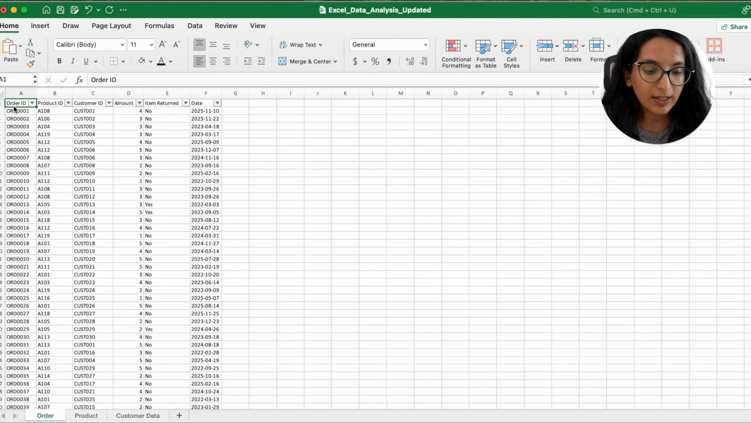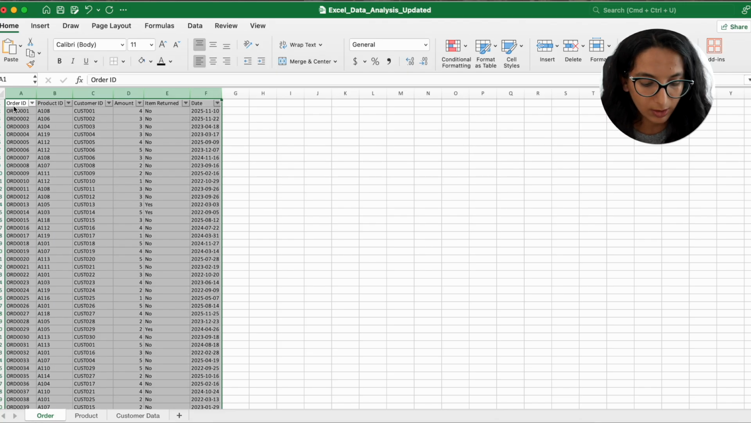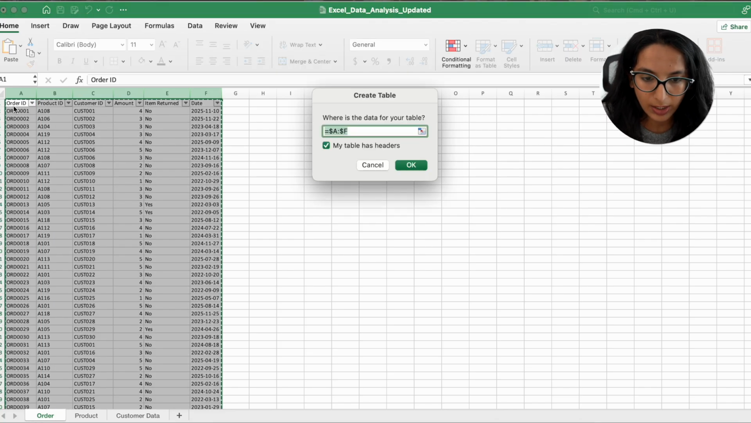I can work with my data set as is, or I can create a table, and a table just makes it easy to add calculated columns, and overall it's just a better experience. So what I can do is I'll hit Control Space. We went over some shortcuts in part one, so make sure to check this out. Command Shift and then the right arrow to select the entire column, and Command T to create a table.